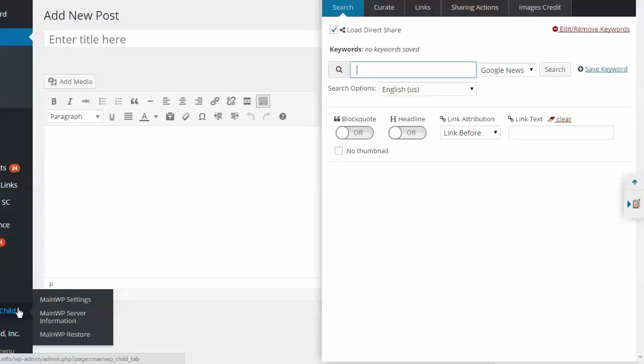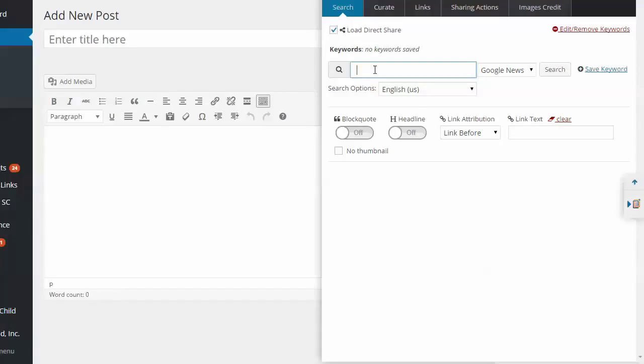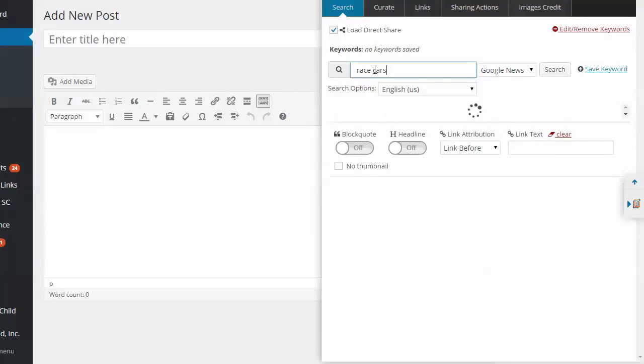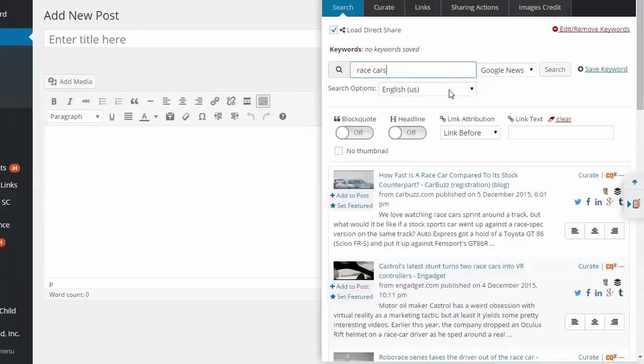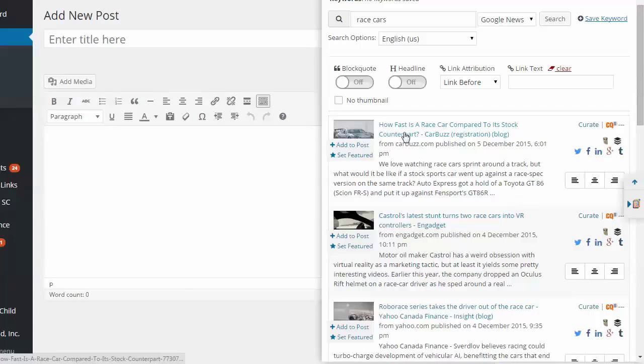You're going to want to have an attribution link, and then you can set up perhaps how you want that to look. For example, we'll just put in here race cars, and you can see we're looking in Google News and in the US. So these are all options. You can go through Twitter, Bing, Giphy, YouTube, SlideShare, and then different languages. Okay, so now we've got this, so we can look through here, and there's a lot we can do. We can add the picture to post. We can set as a featured.